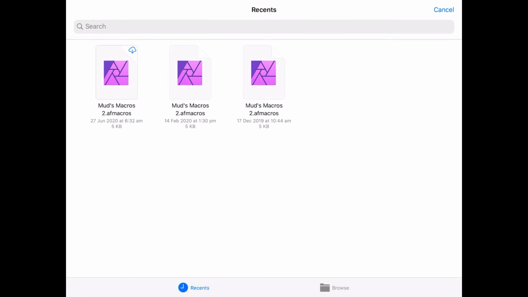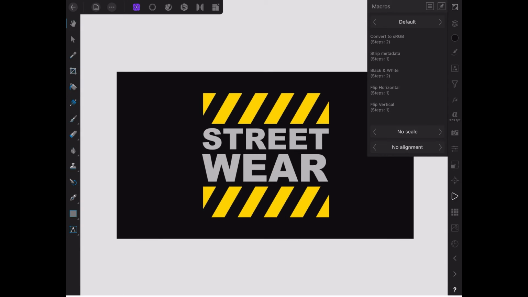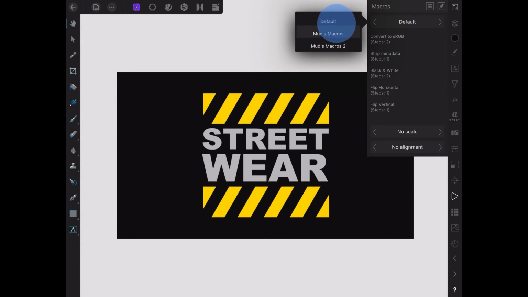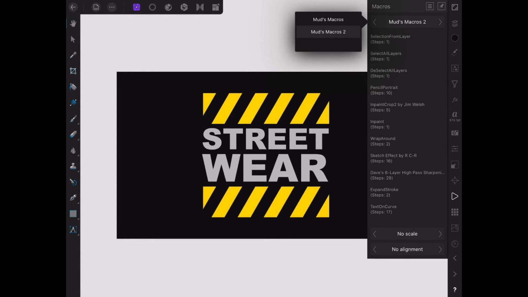Let's import a macro. There's Mud Macros 2, which I've already got. Matters not, we can put 2 in. Click on it. It loads it in. Mud's Macros 2. And there you go. It's just loaded it in and they're available to you straight there. How easy is that? Too lovely.